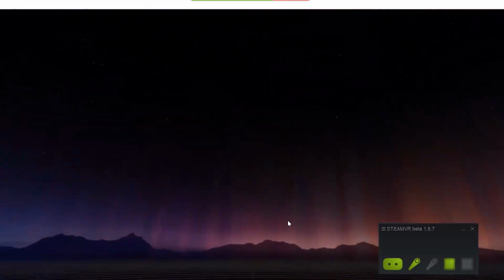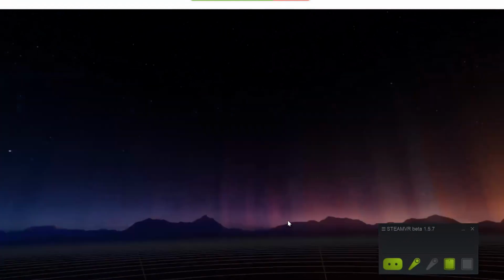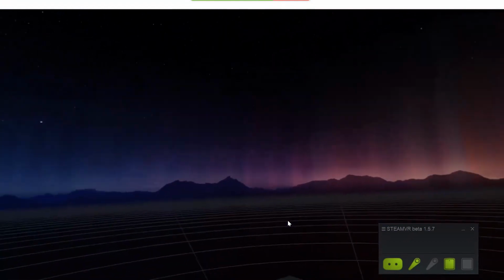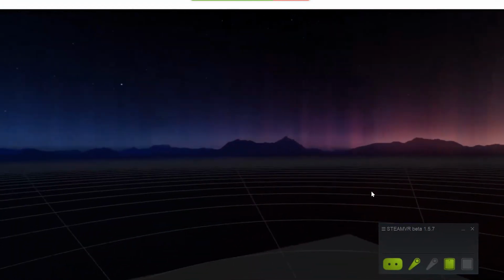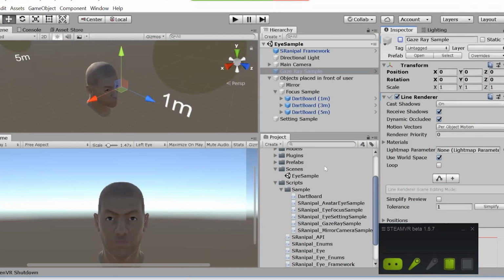Yes, so you can detect how much your eyes are closing. That's how we're seeing the model do that. So for Unity, here, it's a very basic one. In fact, I'm going to run it from within Unity.